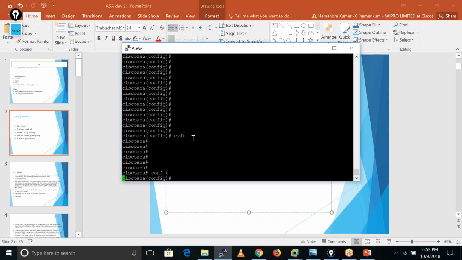Okay, what is the difference between exit and end? If I go to my interface configuration and run end here, I'll directly go into my privilege mode. Let me again go to my configuration mode and again go to my interface configuration.